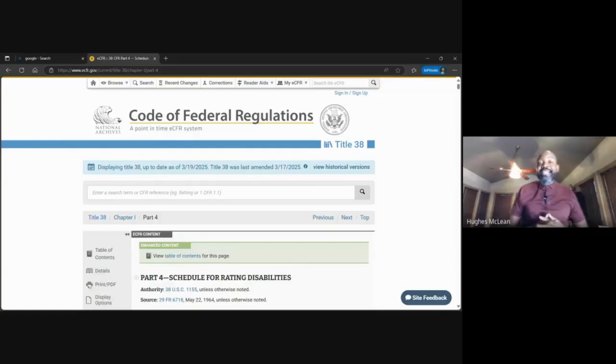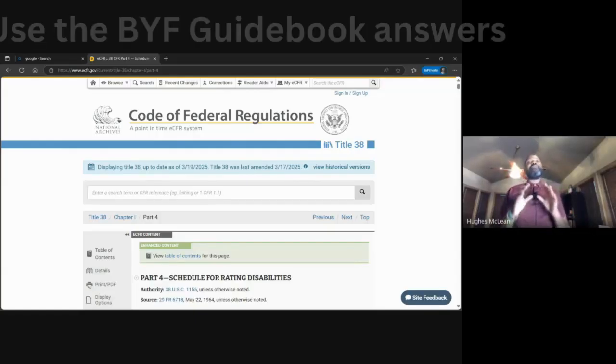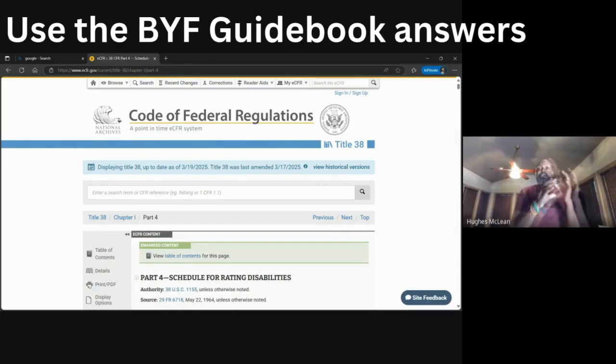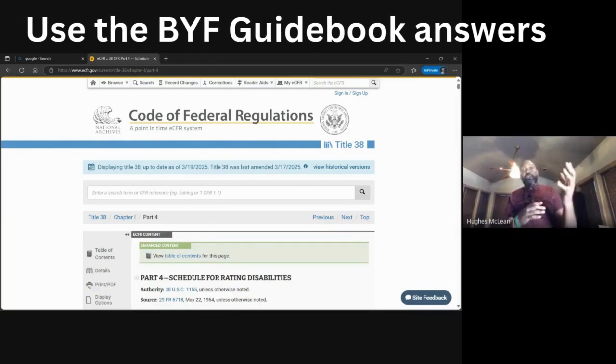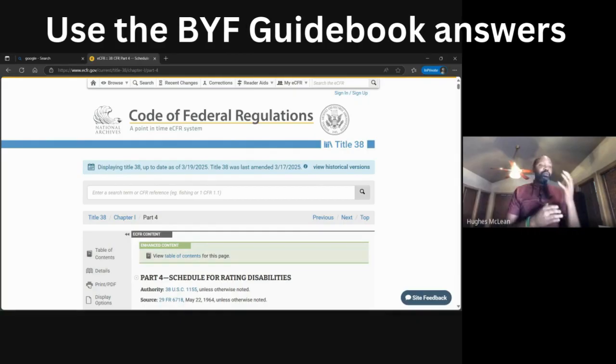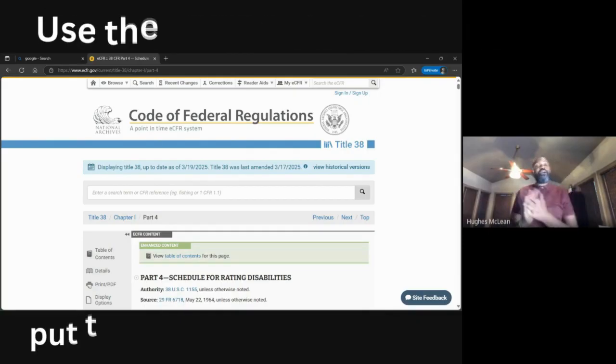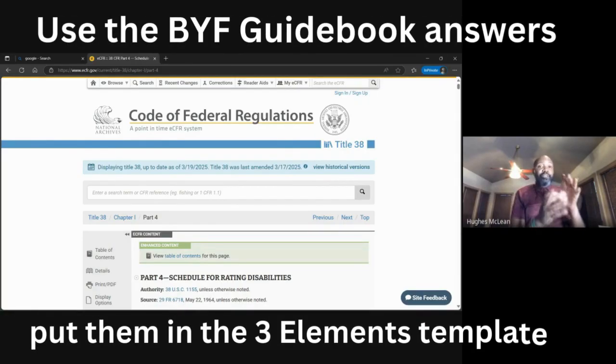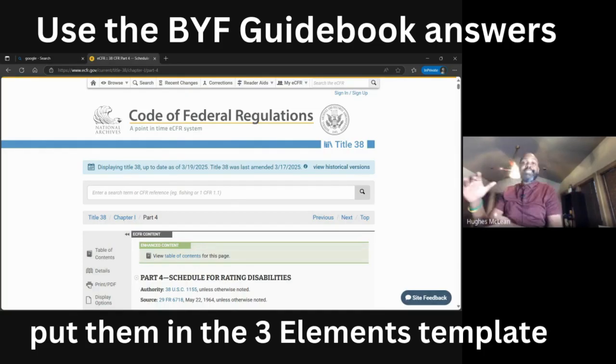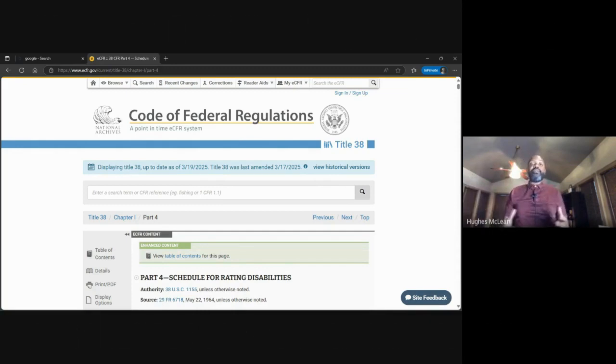Okay, so here we are at that rating schedule. All we've done to this point is use that Before You File guidebook to help check if the claim is strong or weak. The guidebook will help you see if this is a strong claim or a weak claim. So we took those answers, put them on that 3-element statement template, and that gives us the statement that we're gonna send up to the VA. With the rating schedule, all we do is add language from the rating schedule to that statement. Simple, useful.